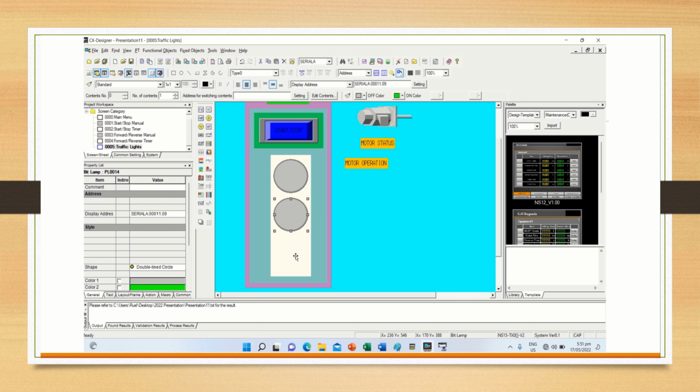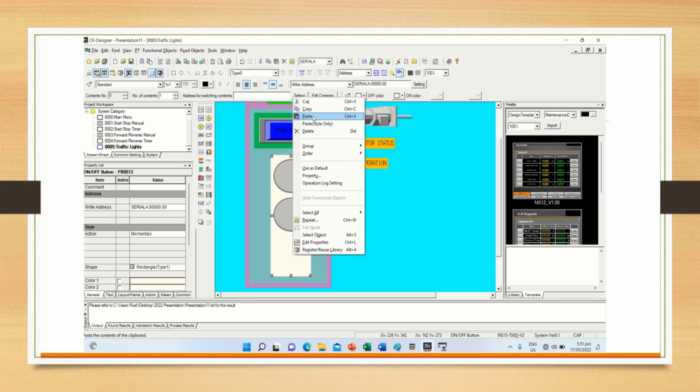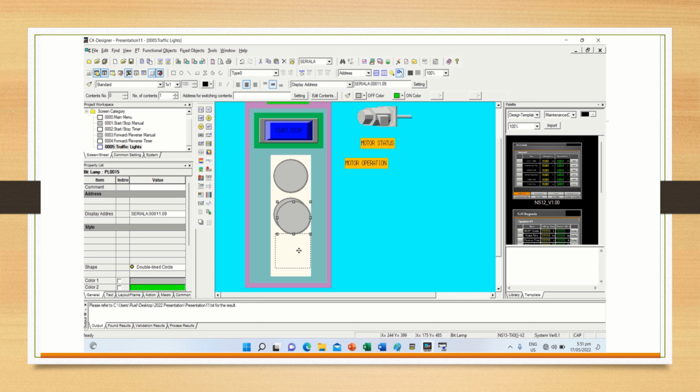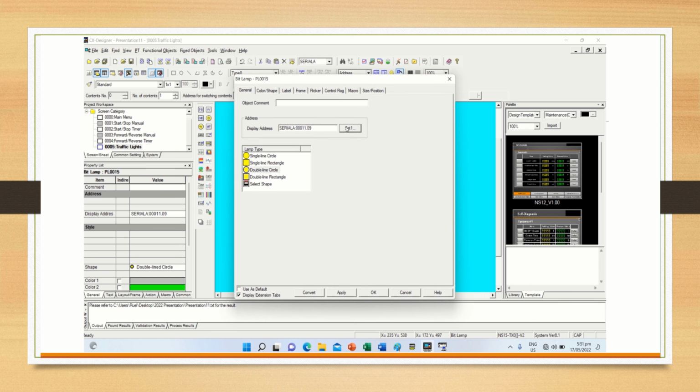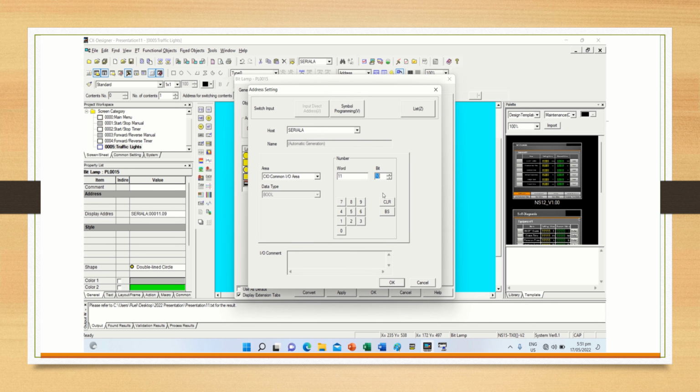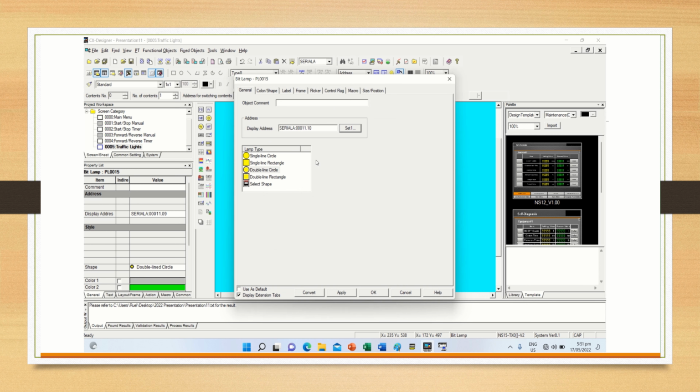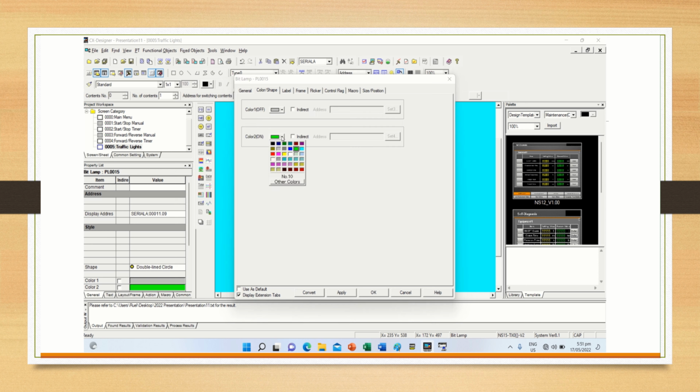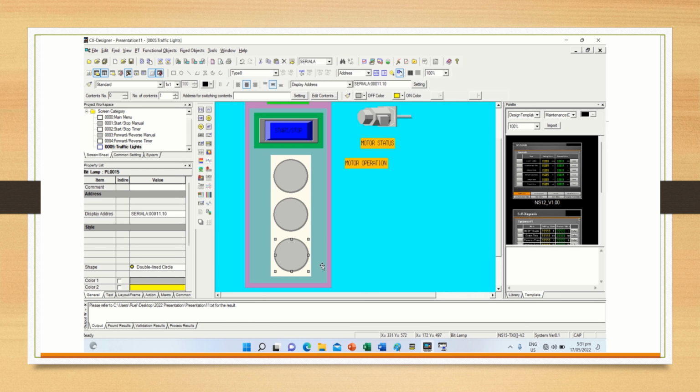Then we will copy again for the third pilot lamp. Then change the address to 11.10. And adjusting the pilot lamp to make it more presentable.